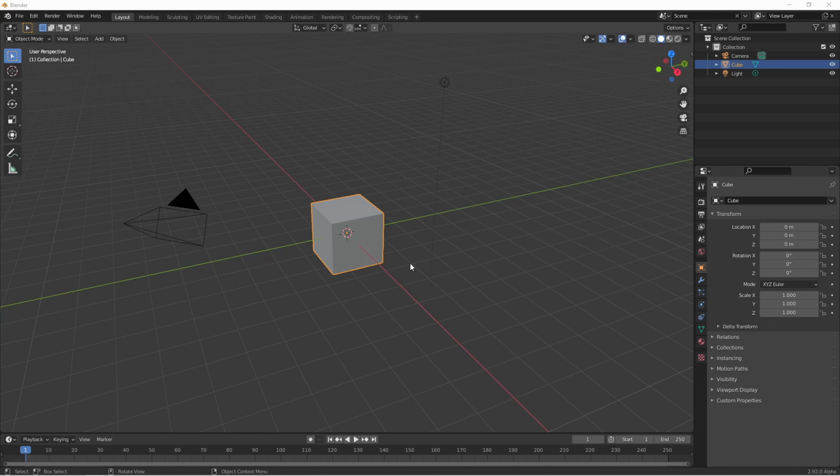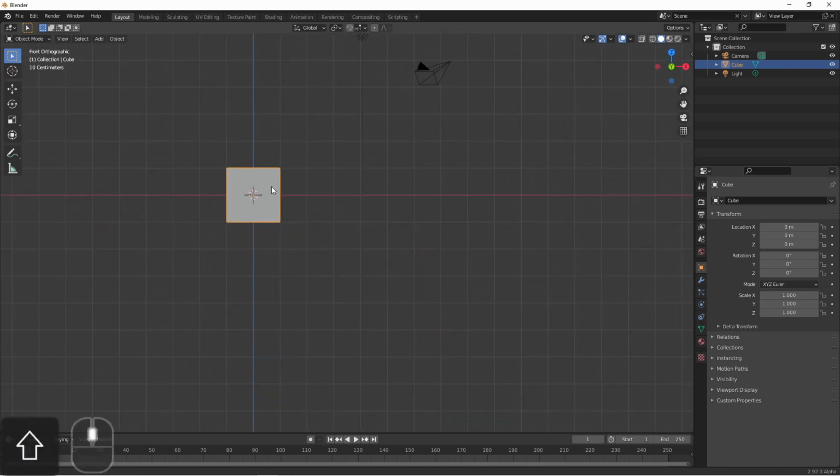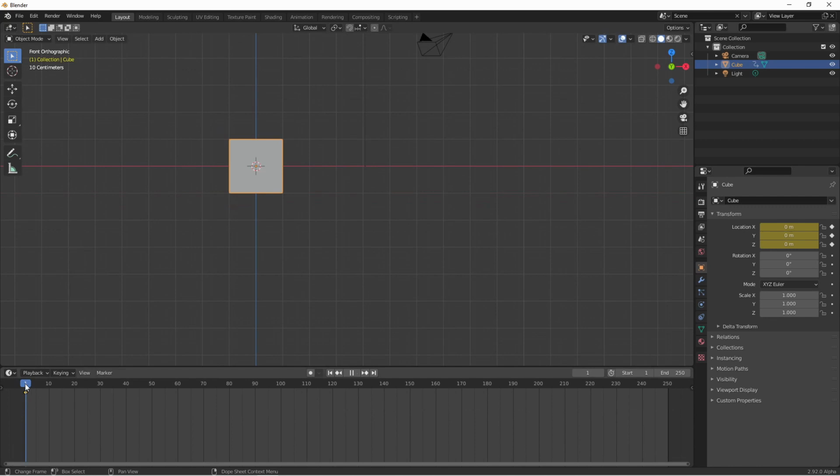Now that we know how to create keyframes and how to get around the timeline and dope sheet, let's take a look at the next level of controlling our objects. So let's start with an example. Taking our default cube, we're going to set a couple of keyframes. I'm also going to set the preview range around this animation by using Ctrl+Alt+P in my timeline window.